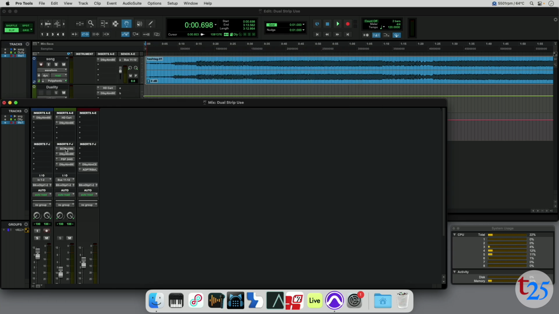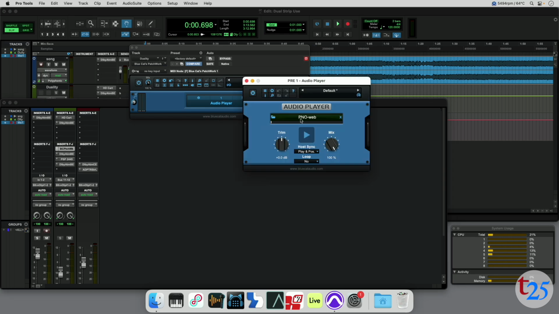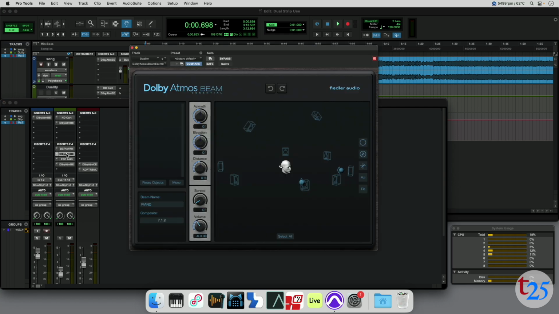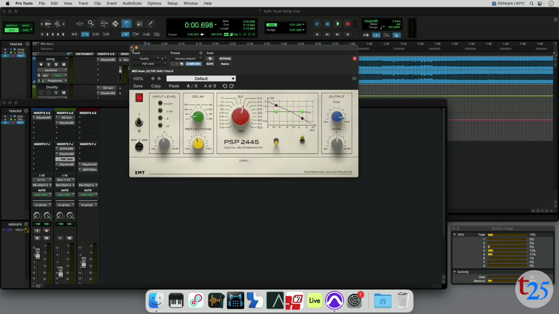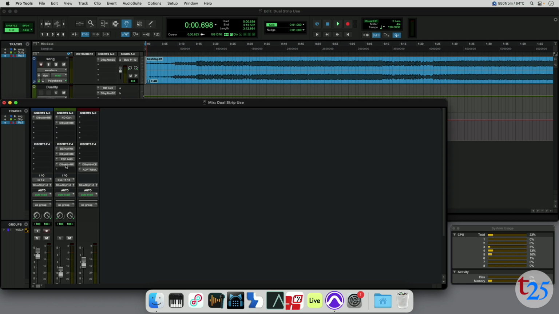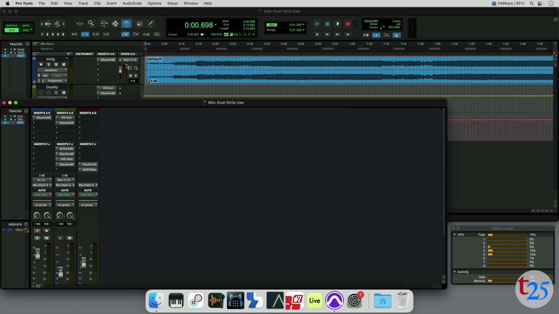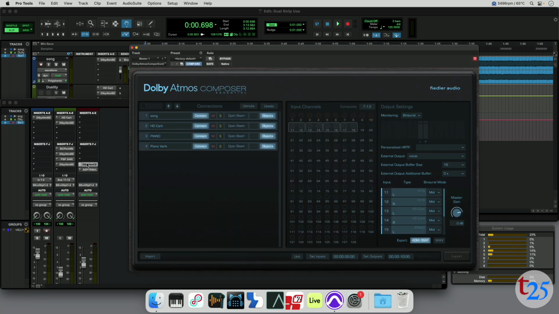Later in the plugin chain, we have an audio player with a piano track that also has its own Beam plugin. We continue with a reverb plugin that also has its own Beam plugin. This is what it looks like in action.